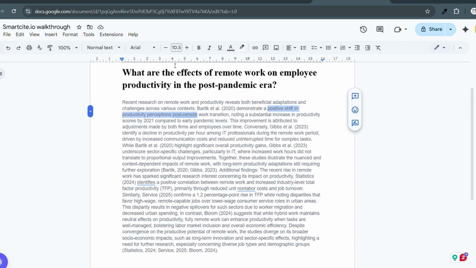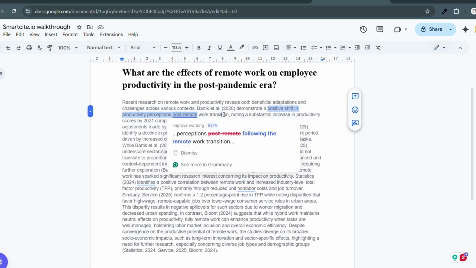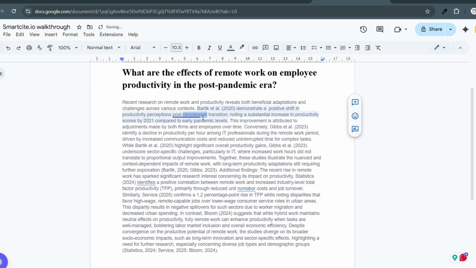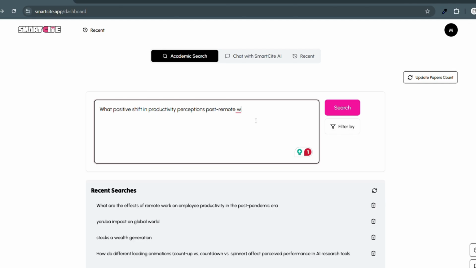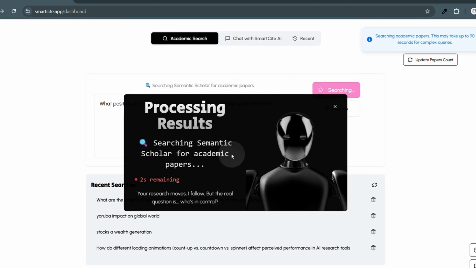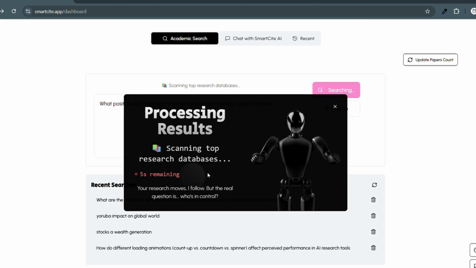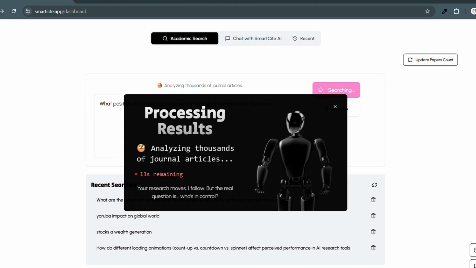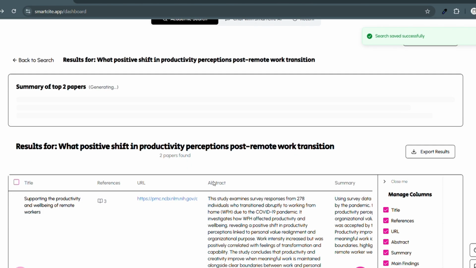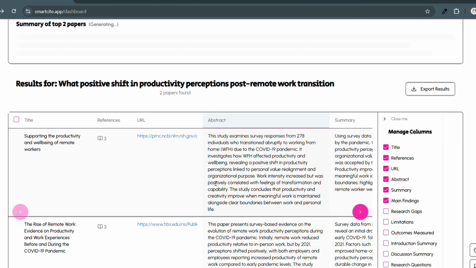So what is the statement here? Post remote work transition. All I have to do is ask, and it gets me relevant papers for that. And it makes it easy. I think the next part we also have to talk about is chat with SmartCite AI. So in less than 20 seconds, it got me that paper.